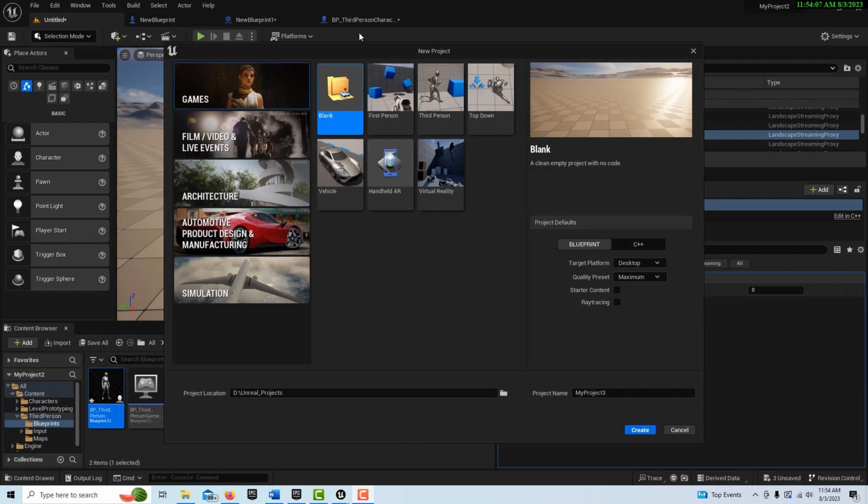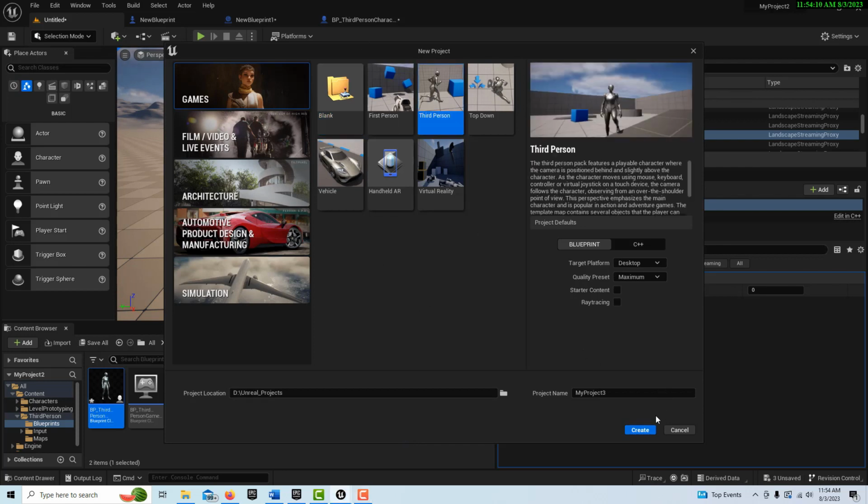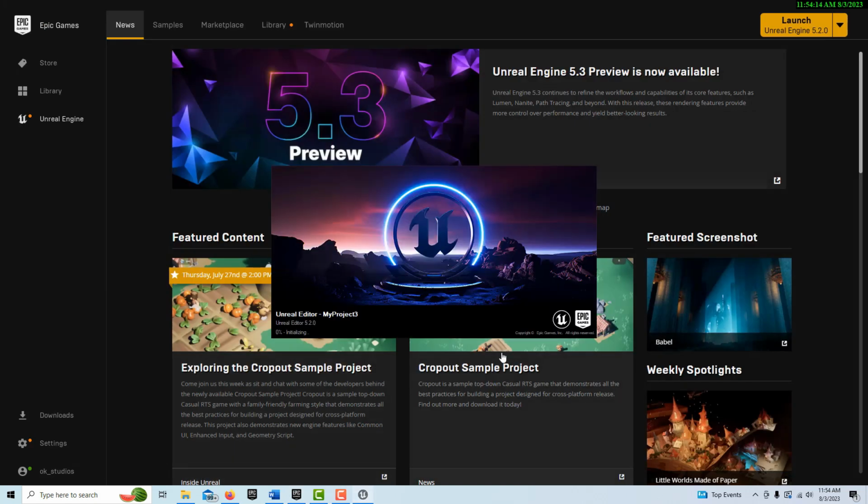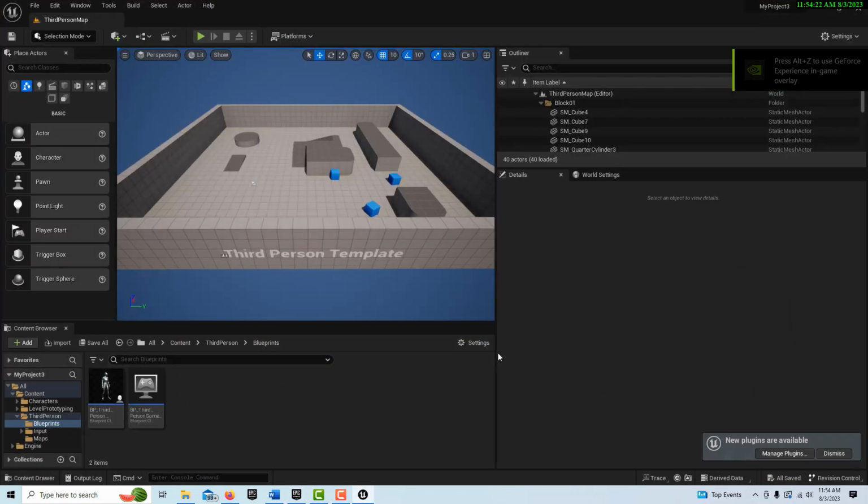To start this, we're just going to go into the third person template and create a project. I'm not going to say my previous project. This is just utilizing a couple little things just to show you the Cast To node, and it's everywhere.